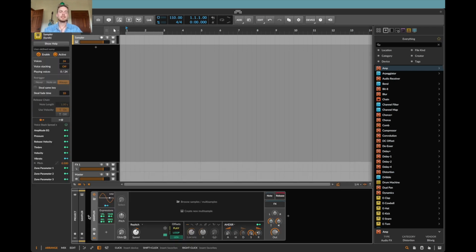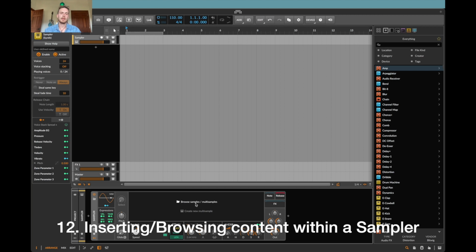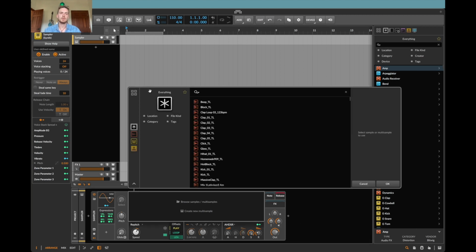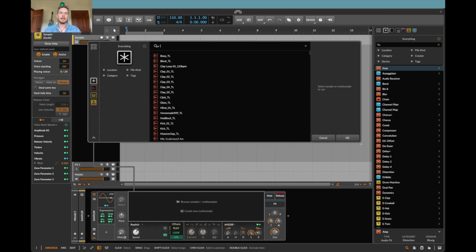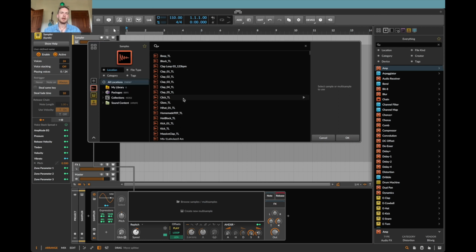The next context deals with adding to a sampler. If I click Browse Samples, Multi-Samples, we have access to everything here. Now that might actually be quite handy for this particular idea, but I'm going to go in and say, actually, I'd rather just see my entire sound content library. So that's got my one-shots, but it's also got all of my organized. There's about a terabyte of samples here. I want that to be what I see first.